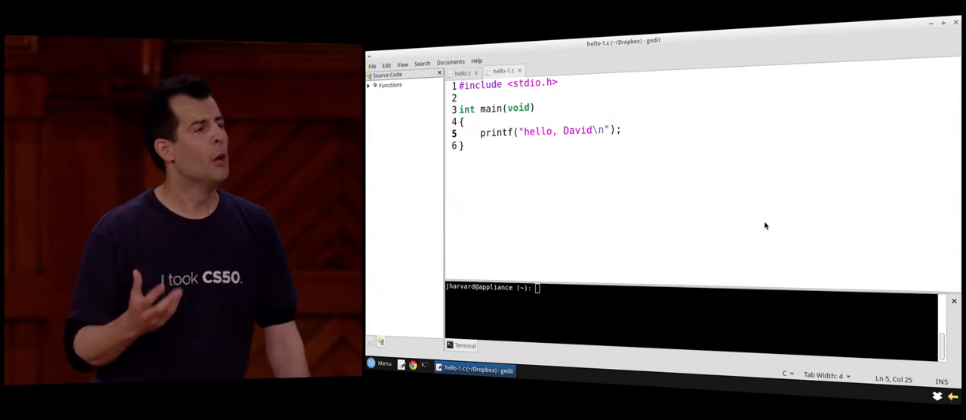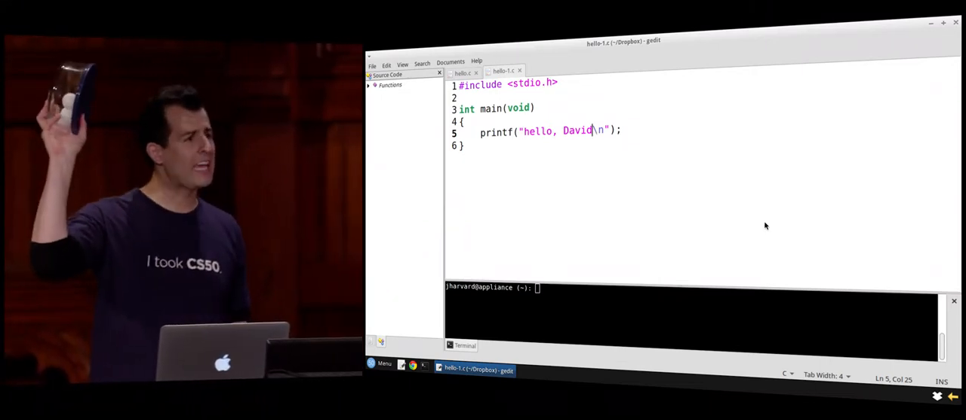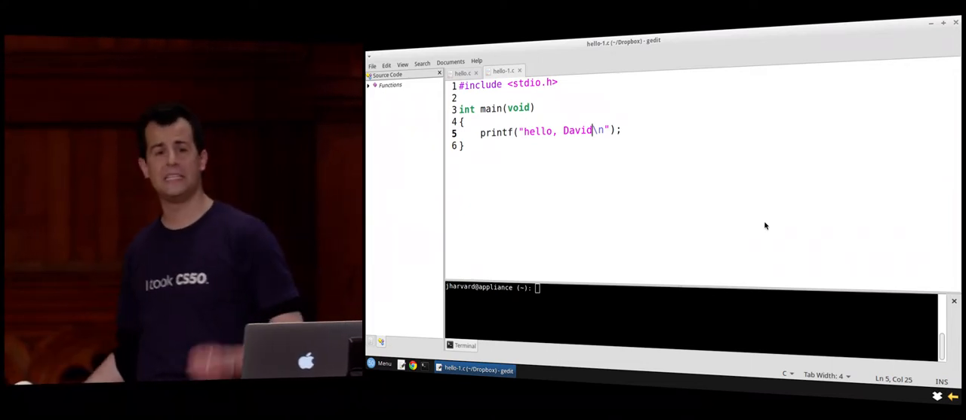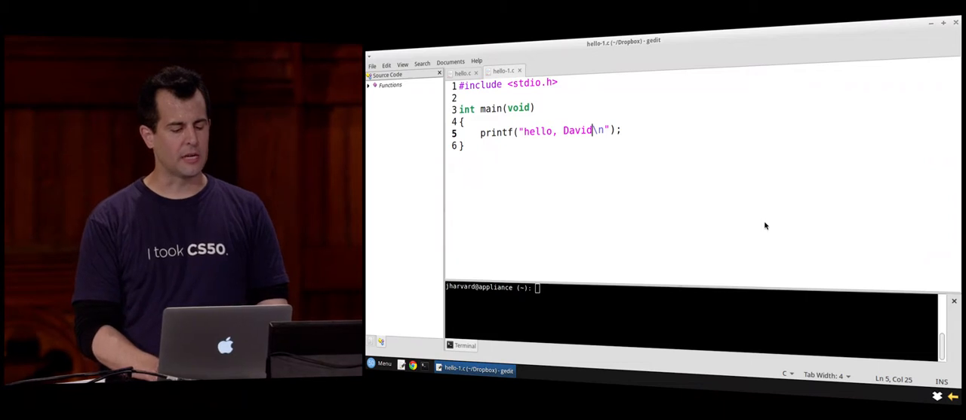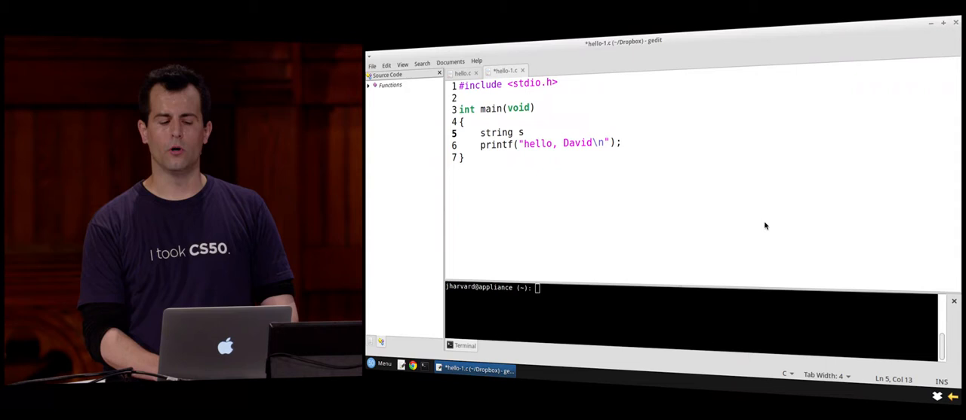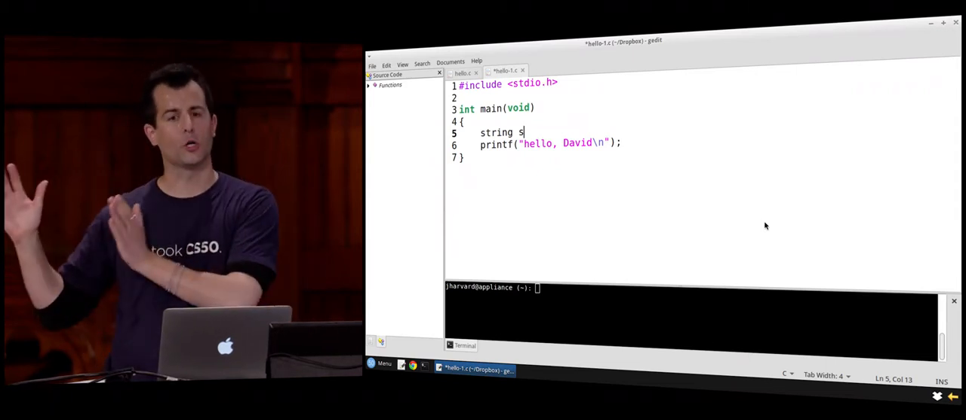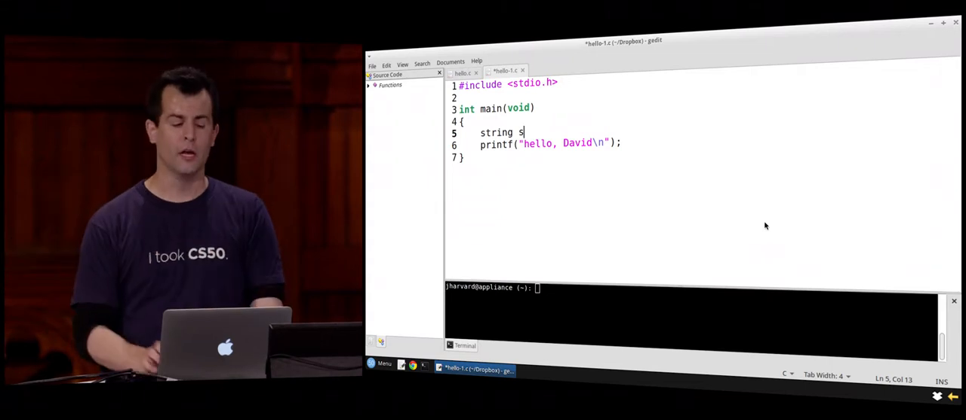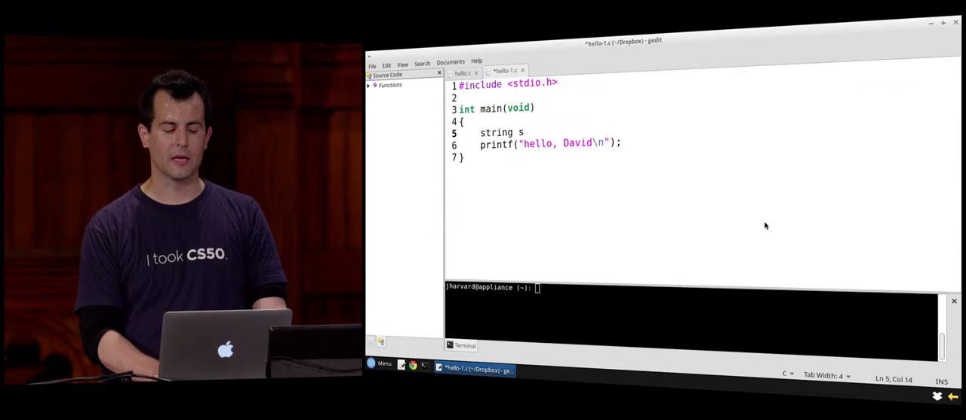But what if I want to introduce a variable, the notion of a container that's going to store David and not hard-code it into my program? Well, what if I start doing something like this? String s, so this is a variable. If you want a string, a word or a phrase, a sequence of characters is what we in programming call a string. We're just going to generically call it s, because it's a nice simple name, but I could call it anything. I'm going to say string s equals quote unquote David, semicolon.